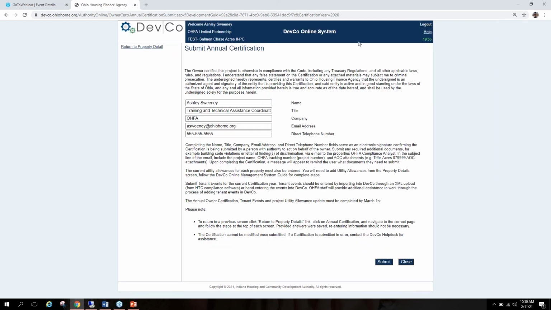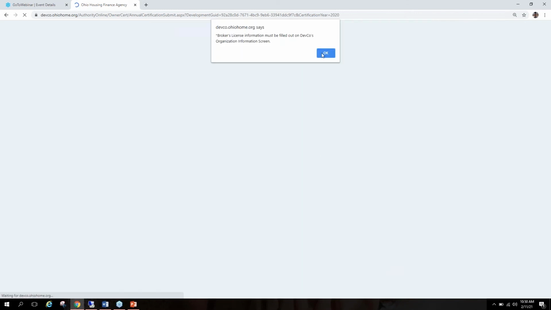to the submission page. Now, a lot of people ask if, hey, do we actually have to sign for this? This is the type of submission page. You don't have to actually do a true signature or an electronic signature. This is our type of electronic signature on this page. You put your name, your title, the company you're with, your email address, and your direct phone number. And then you would submit your annual certification.